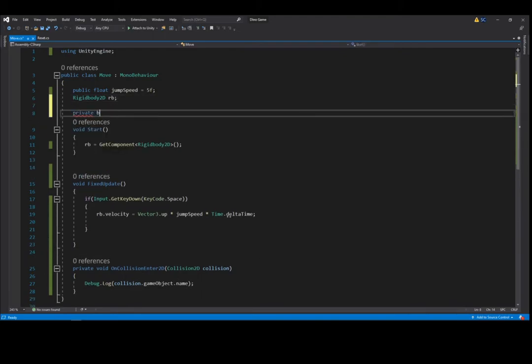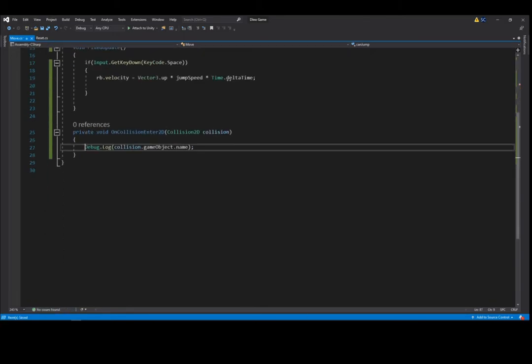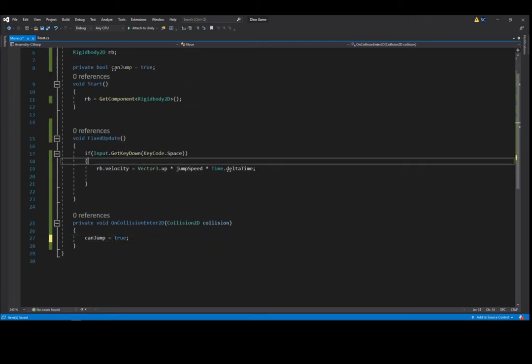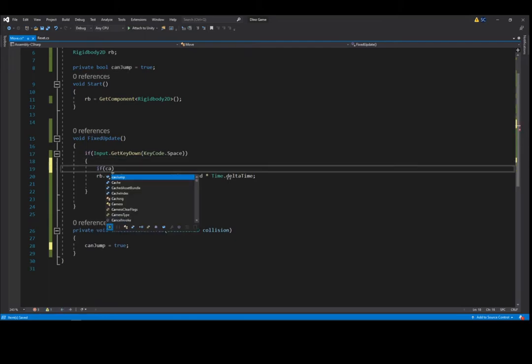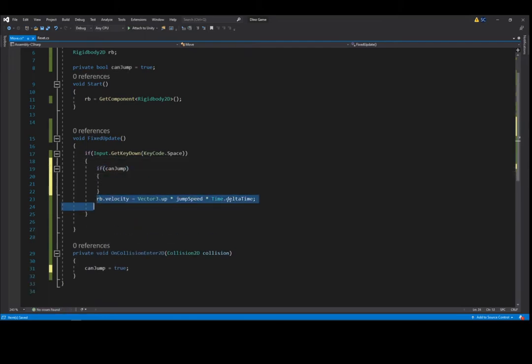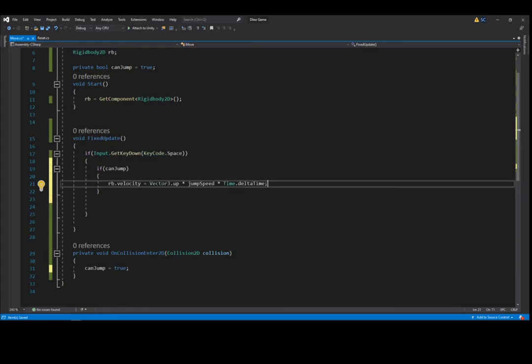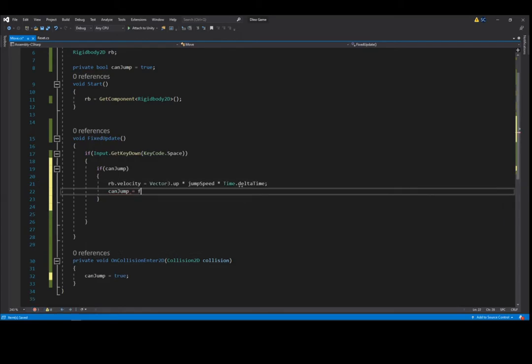I can add a variable, private bool canJump, set it to true. I don't know why I was trying to set it to false first. Set it to true. The moment I hit something, obviously I'm hitting the ground, so I make canJump true. So if canJump, you add the velocity: rigid body velocity, Vector up, jump speed, times delta time.